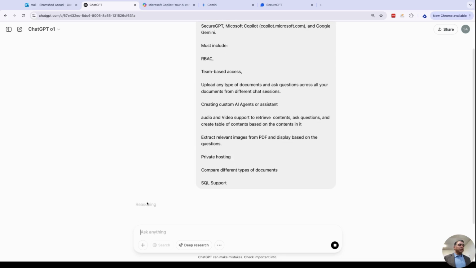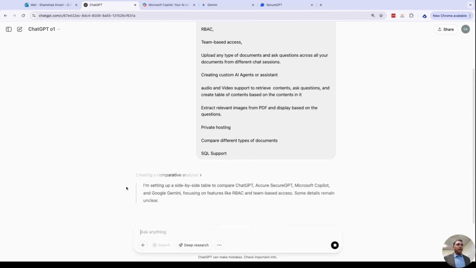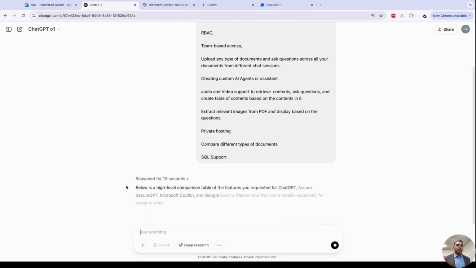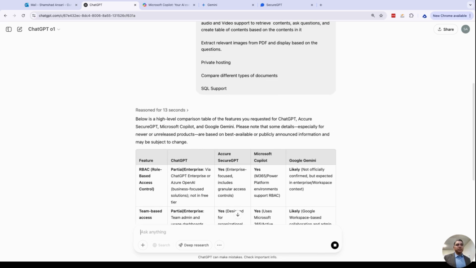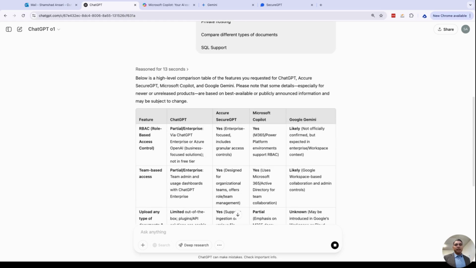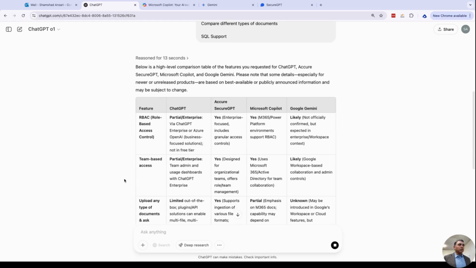ChatGPT has recently released a feature where it actually shows you what the thinking process is doing behind the scenes, and how it's actually arriving at the result. So here is the answer from ChatGPT in each of the items that it is comparing against.